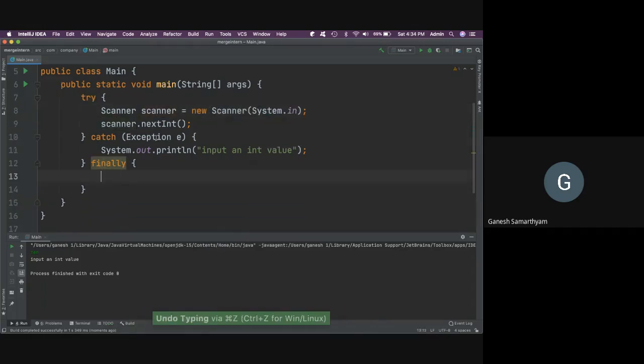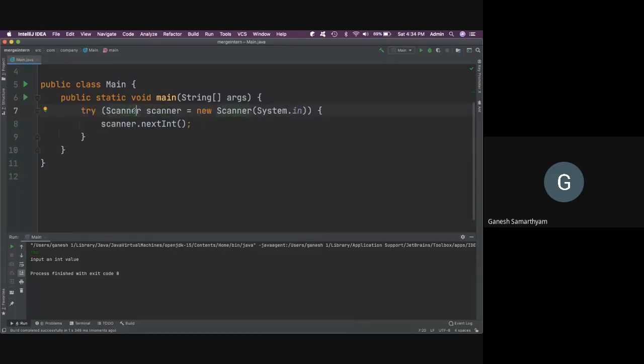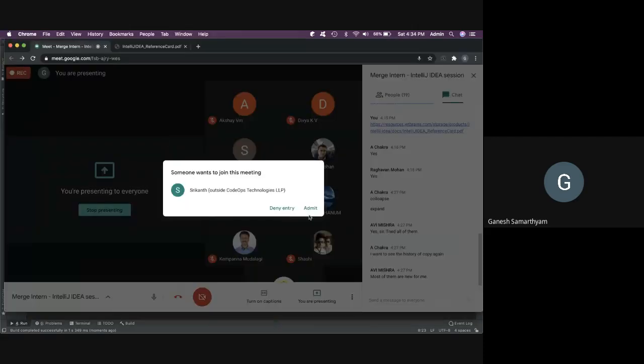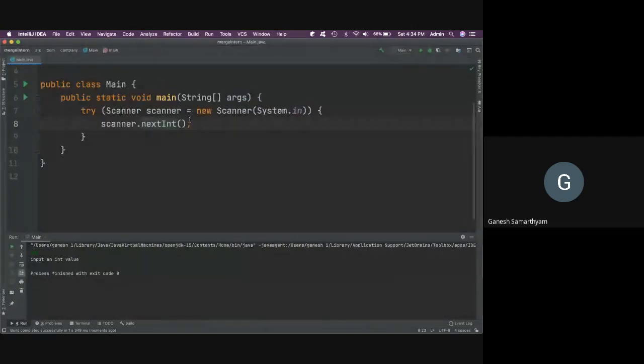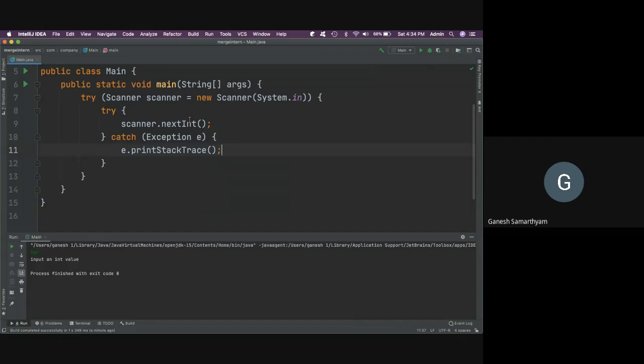Now let's undo it and do it the other way around. Instead of doing the surround with, I can also solve this in another way, which is, I can use try with resources, right? And to here and surround. Okay, somebody's joining. Yeah. So now in this case, surround with try catch, and I would say type an integer.